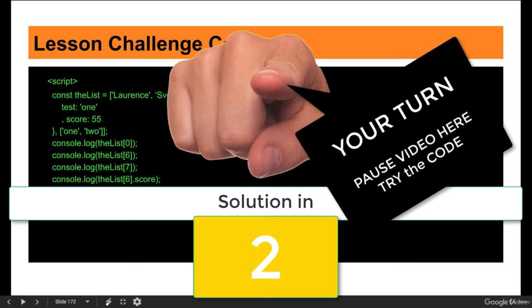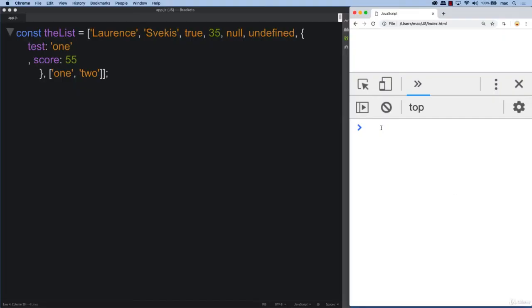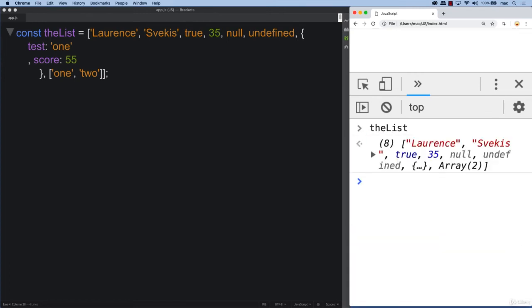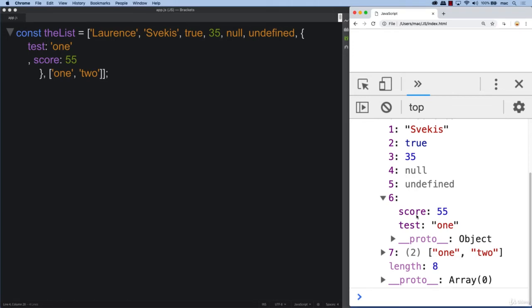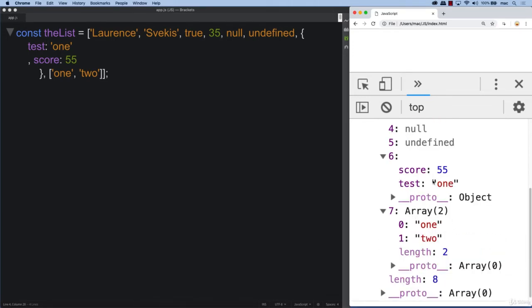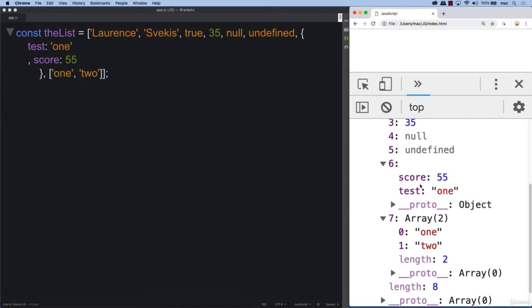And as well, this is a quick sneak peek at the solution. We'll list out the list, and you can see that all of that information is contained. So what we wanted to do is retrieve some of the values that are contained in here. In particular, we were looking to retrieve 35 and the number 2, and also 55. So we want to get 55 and 2. Those were two of the more complex ones because the first one is contained within the object and the second one is contained within the array. So let's try it out within the console.